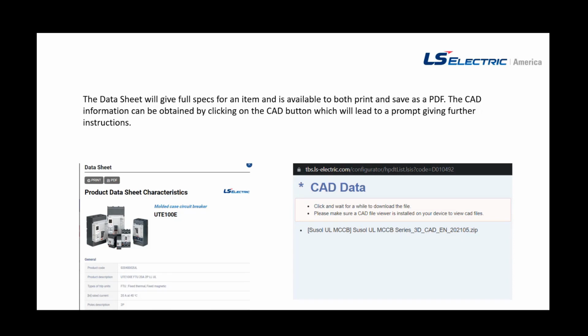And then the CAD button is a little bit different. You have to click the CAD button. As you can see, you have to wait a little bit to download the file, and then make sure it's installed. Download it as a zip file. We have a lot of people asking about CAD information, and this is a very great resource to have. We have some things in our knowledge base, but this fills in those gaps as well.